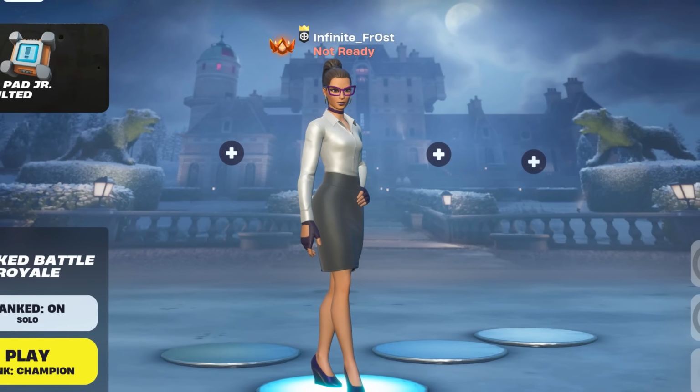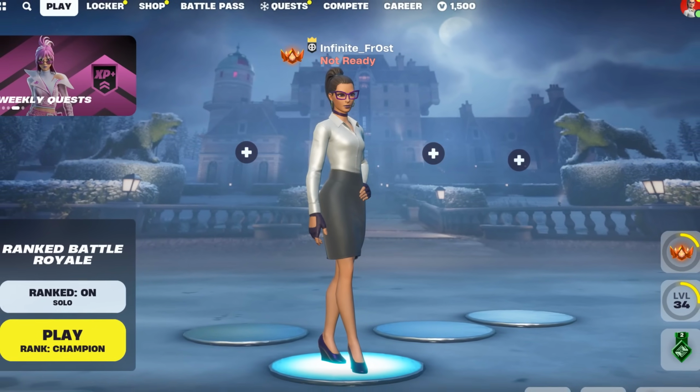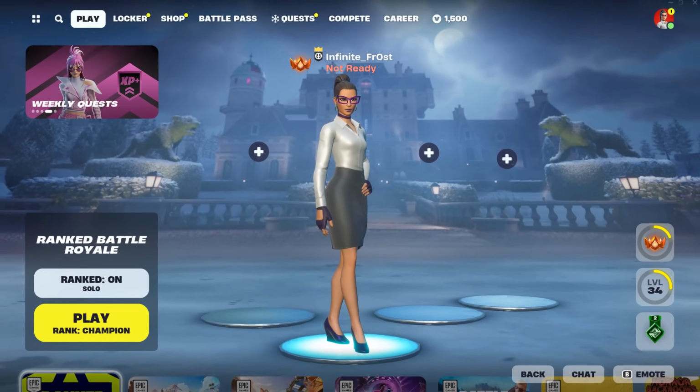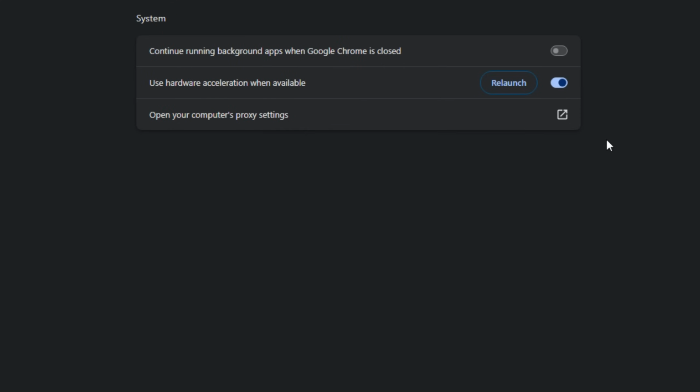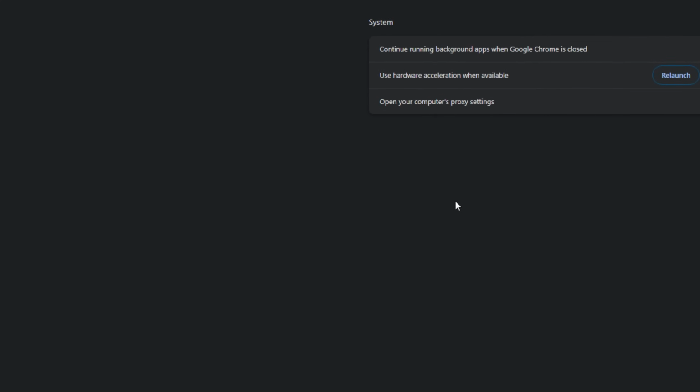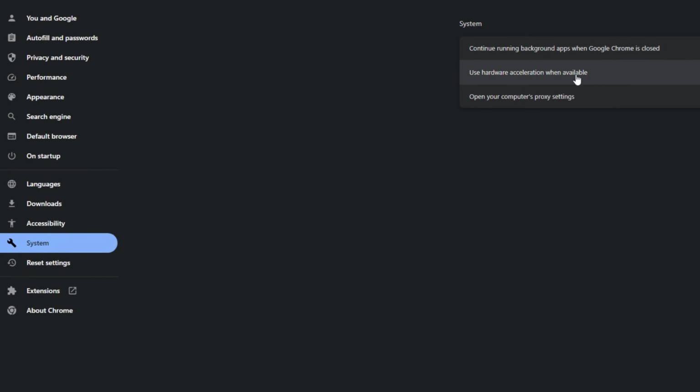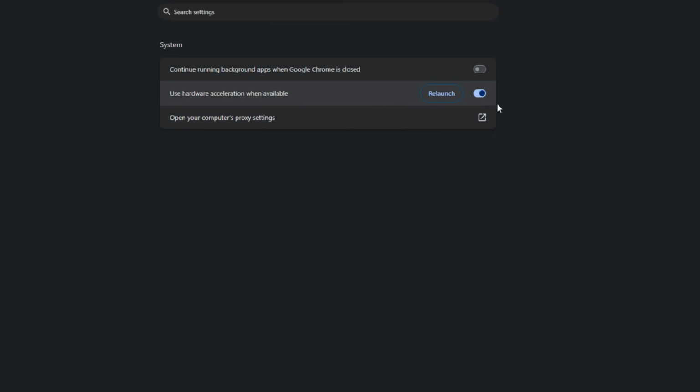So I'm going to be showing you guys a full FPS tutorial that helped me get over 1,000 FPS. First I'm going to start off with something that a lot of people don't actually know, and it's the hardware acceleration in Google. If you go into the Chrome settings and under system, you should see "use hardware acceleration when available." Make sure to turn that off.